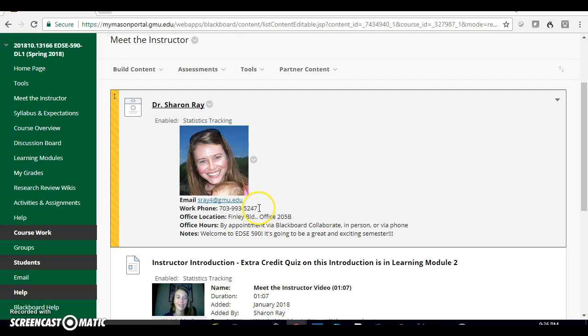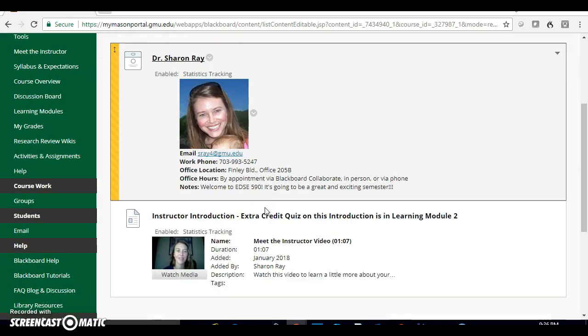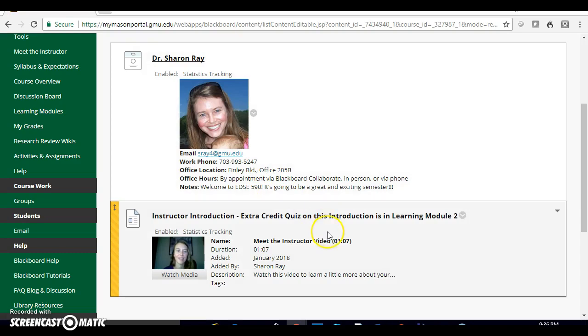Call me by phone if it's urgent, or you can text me. On the syllabus is my cell phone number. This right here is my office number. But you're always welcome to text me on my cell phone, which is on the syllabus. Just identify yourself in your text so I know who I'm talking to.